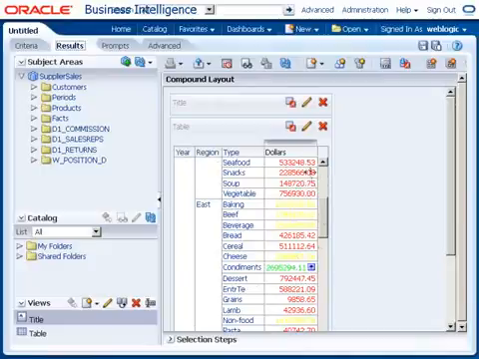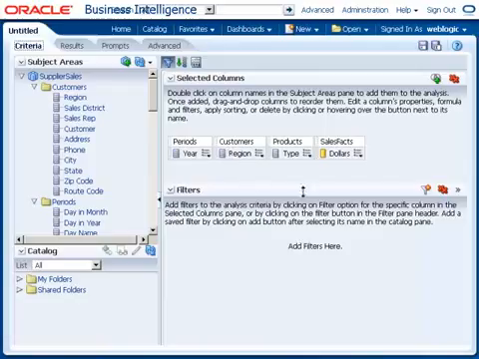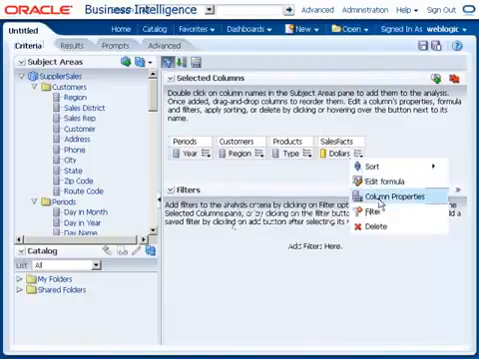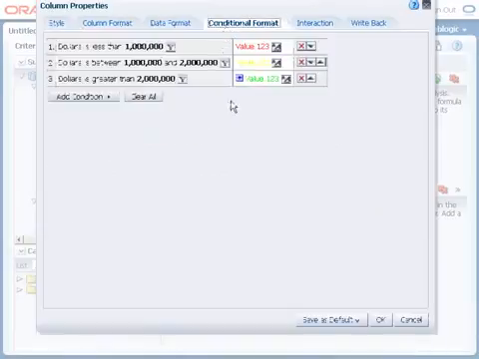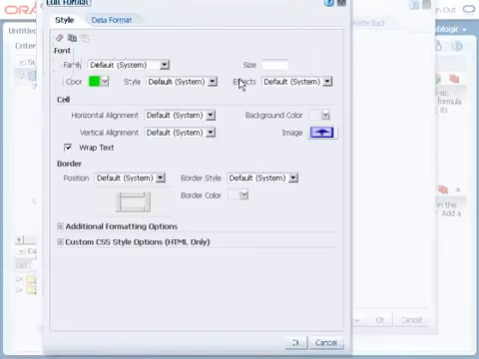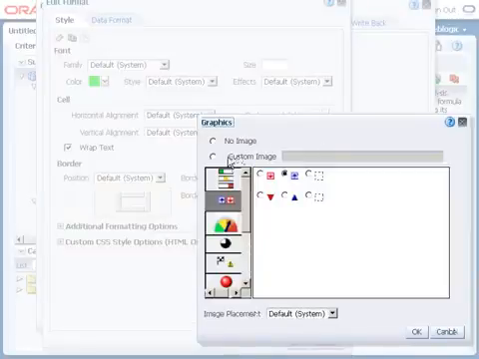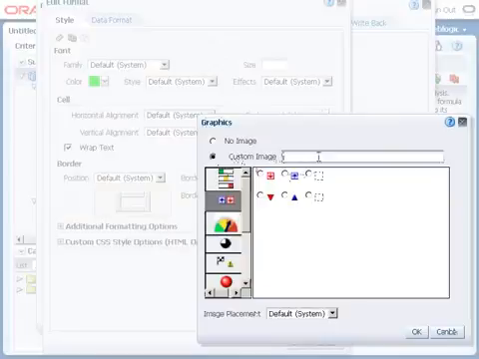This image is whatever is available, right? Even you can apply custom images. Custom images means let us go to the column properties, then conditional format. This one is available, right? Here I have what, sir? Custom image. The custom image is available. We need to provide it.